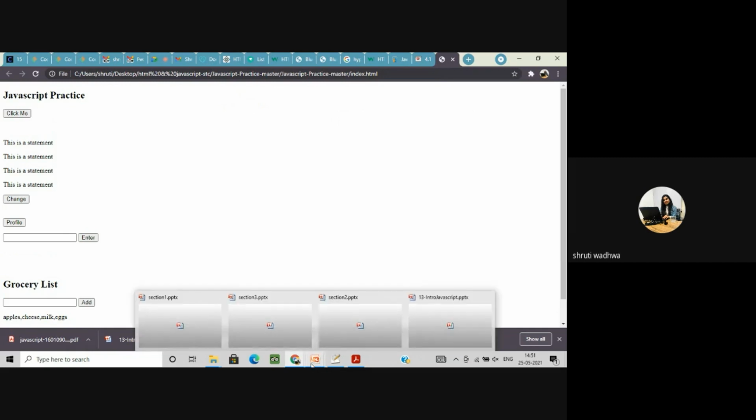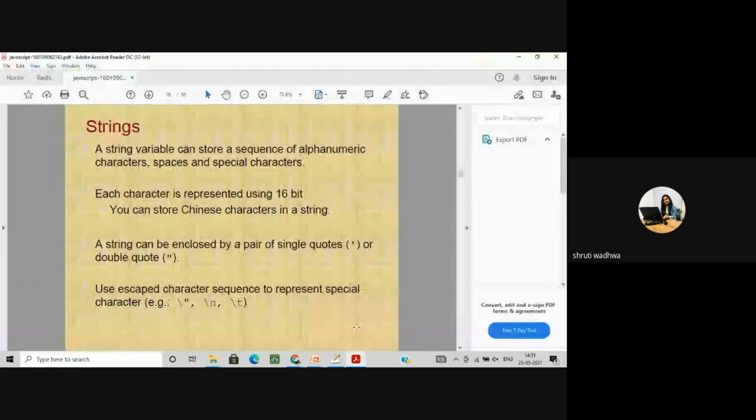So this is what we have to do. Let's complete the slides first, then we can move to the practical part.